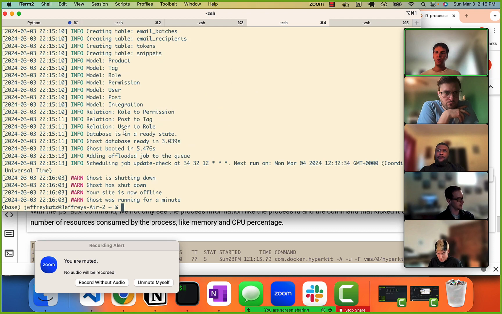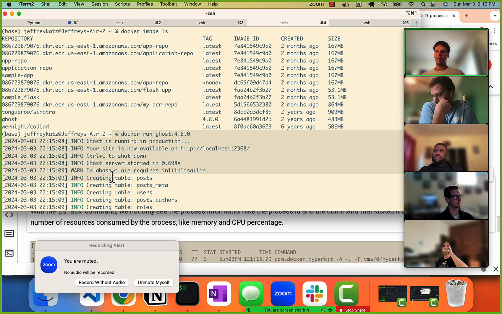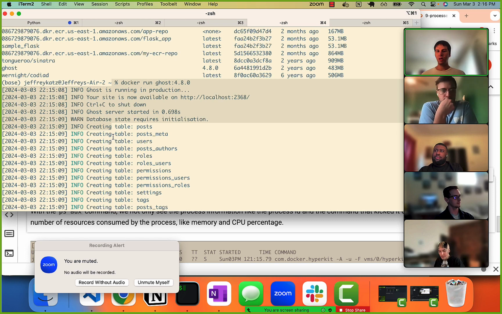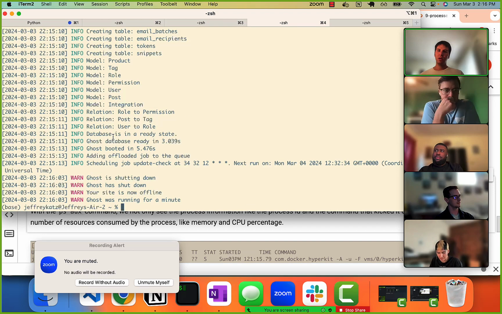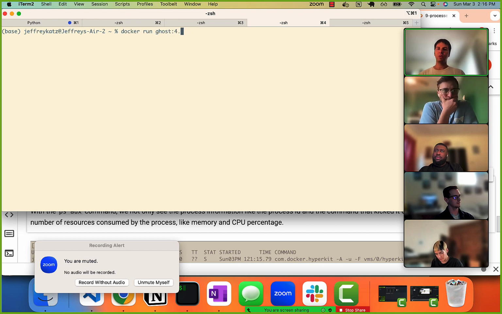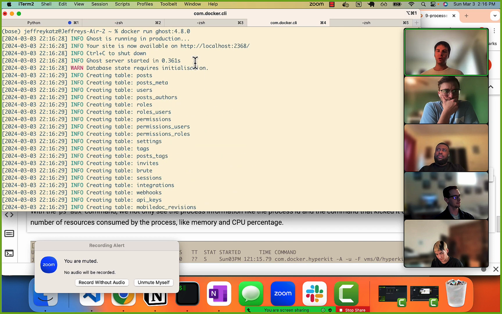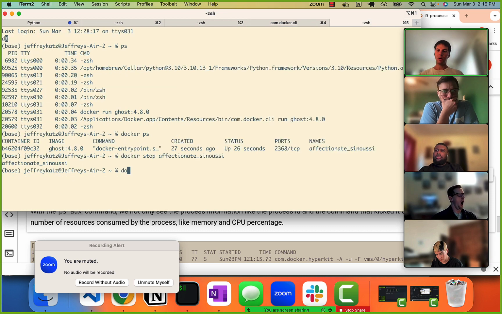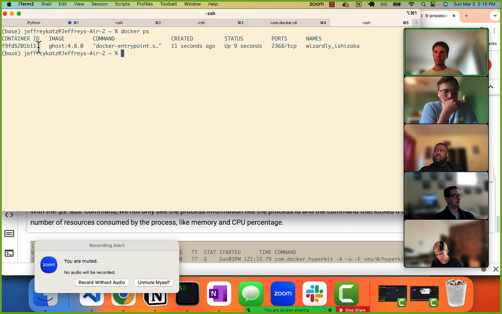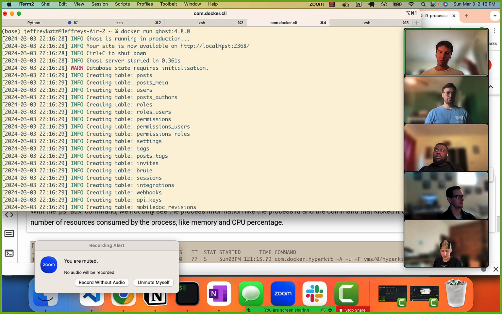Okay. One thing to note is that Docker is basically set up to say, hey, the whole point of me booting up the container is to perform a task. So if you do docker run ghost 4.8.0, what is that task? That task is to boot up a server, a website, and that server then listens for requests. So this process stays running. You can see it's up 9 seconds because this task is to keep listening for requests, for someone to visit the website and so on.